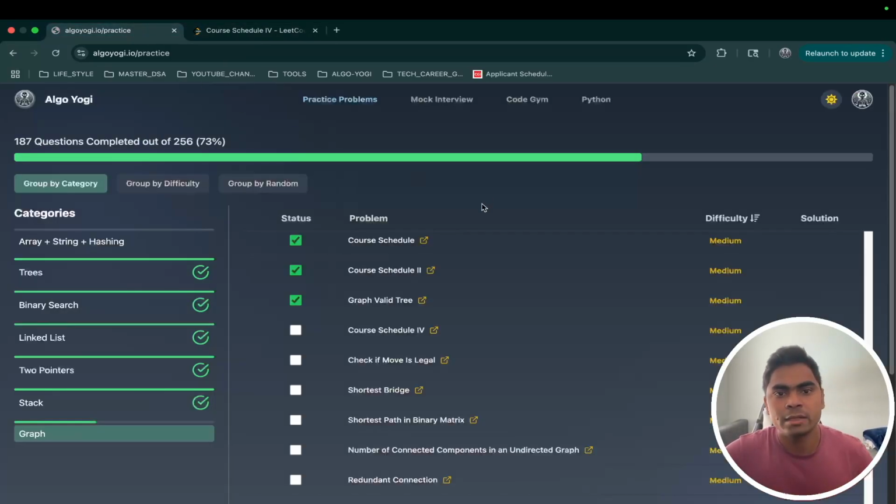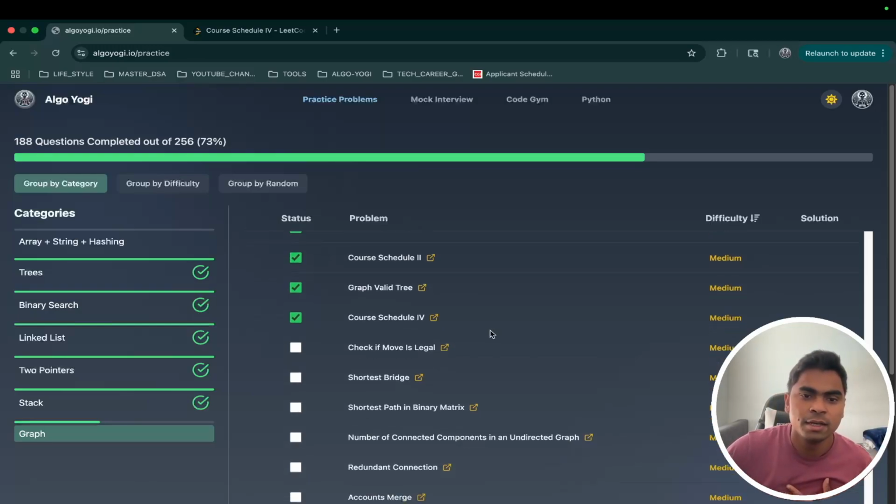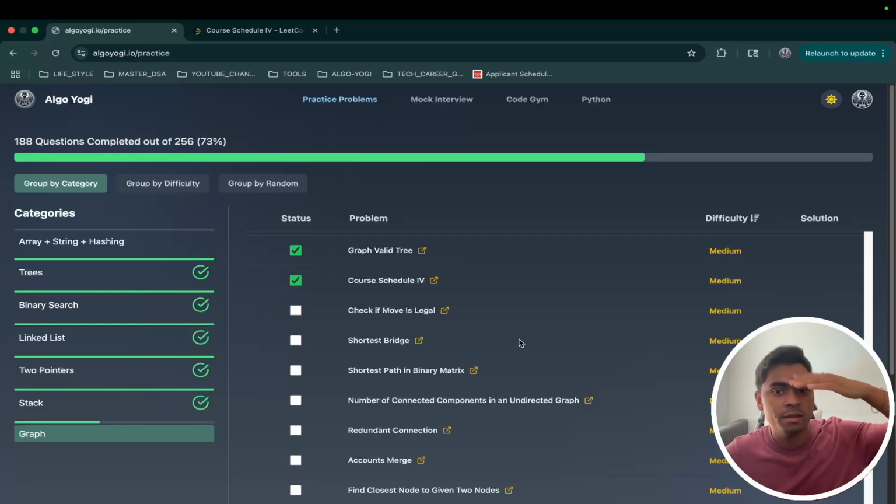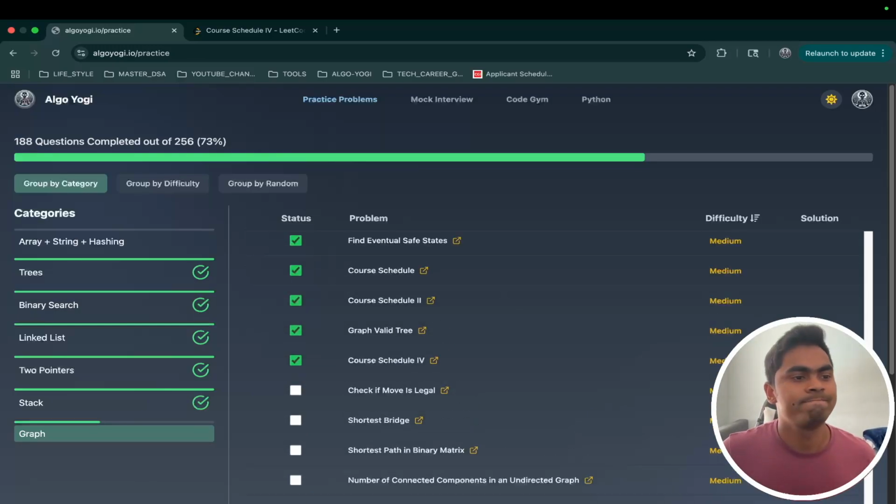Alright guys, let's go back to AlgoYogi and mark this solved. I hope there are no more course schedule problems, because we have done pretty much all of them now. There might be one third problem because we have only done first, second, and fourth. So there might be one more. But anyways, we are experts now, so I hope you were able to solve this and understand it. Bye-bye.